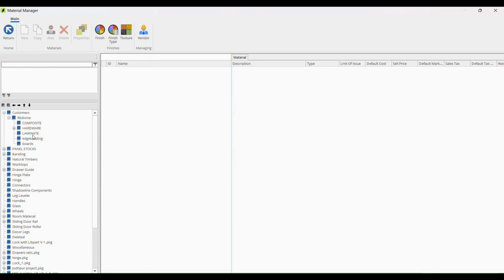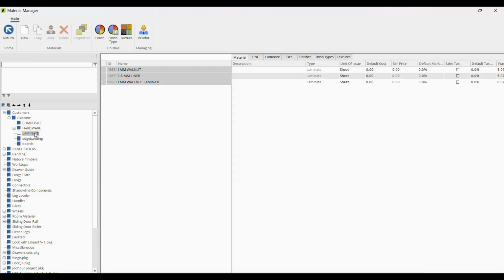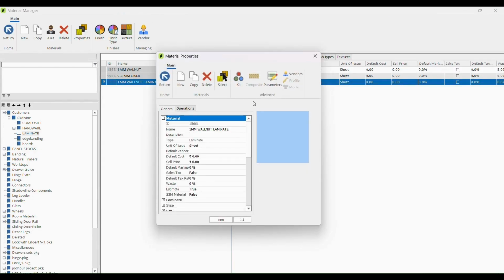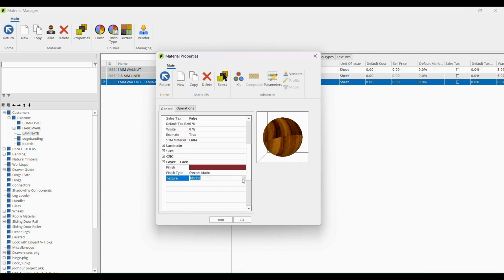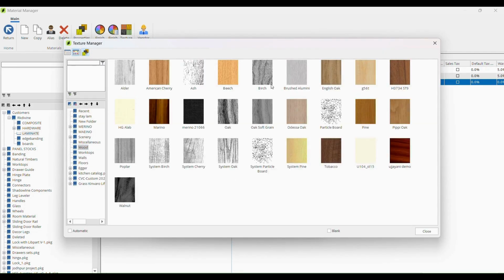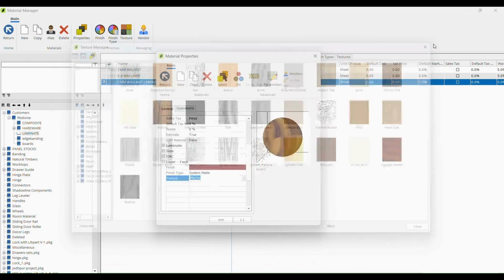Select the material option and go inside it. For demonstration purposes, I will show you an existing texture from our current laminate library. You can refer to the existing colors here. Now, I will guide you on how to add a new texture.